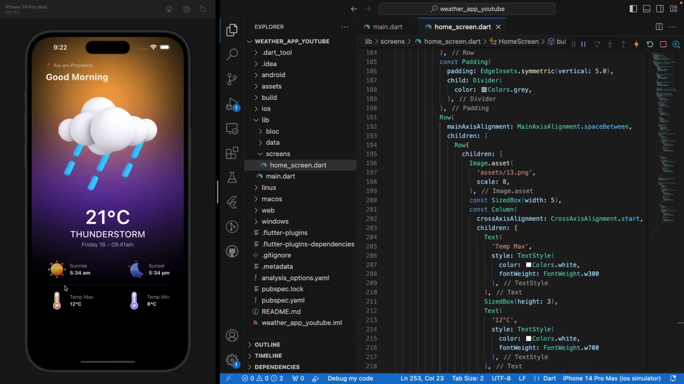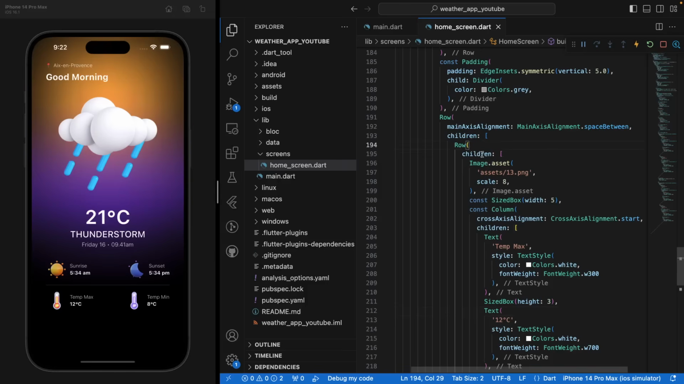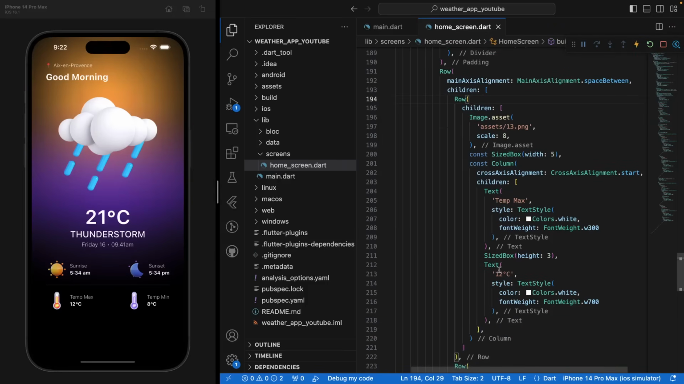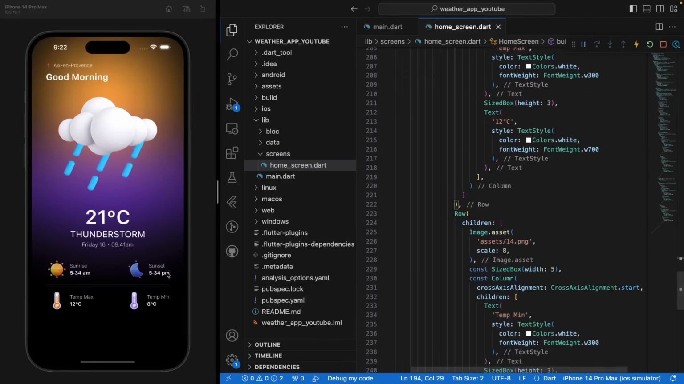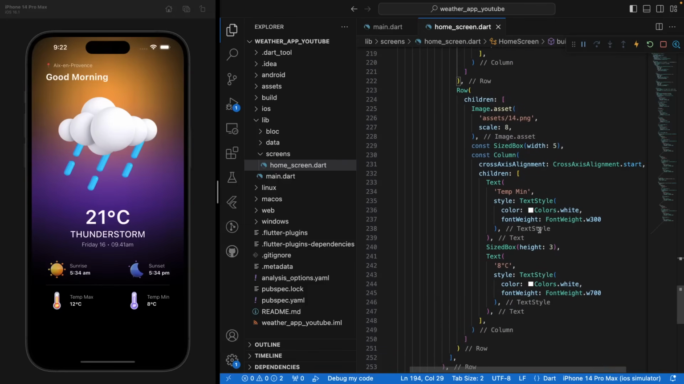Under this row, I want 2 rows. Okay, this row right here and this row right here. And inside, so that's what we have, a big row, okay? Then our first row right here with the image, and then a column that takes our max temperature with the temperature itself under it, and exactly the same right here with our image first inside our second row, and another column with the mean temperature and the minimum temperature inside it. And that's pretty much it for the UI. So now we have our UI created, okay? So our home screen is done. That's what it's going to look like.